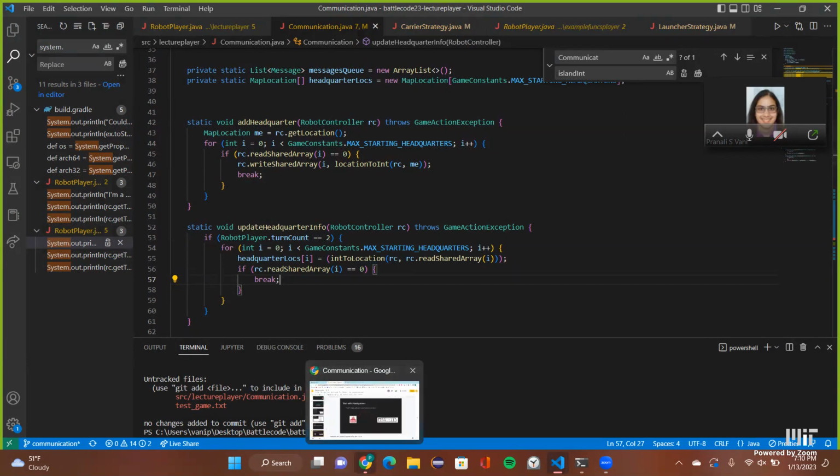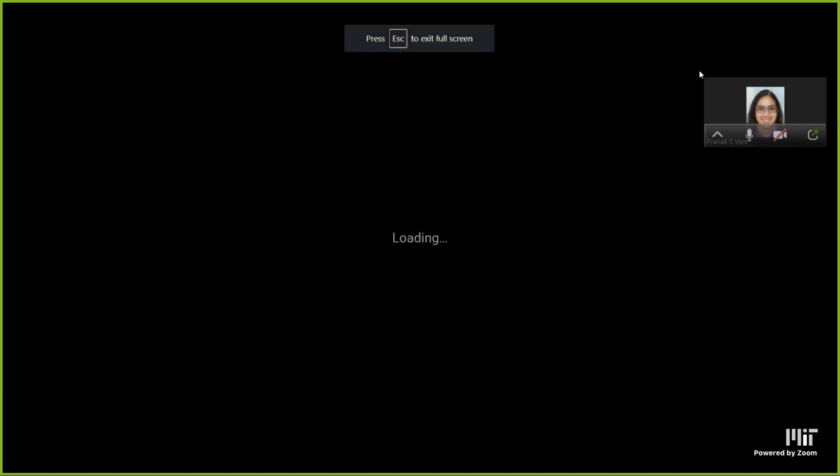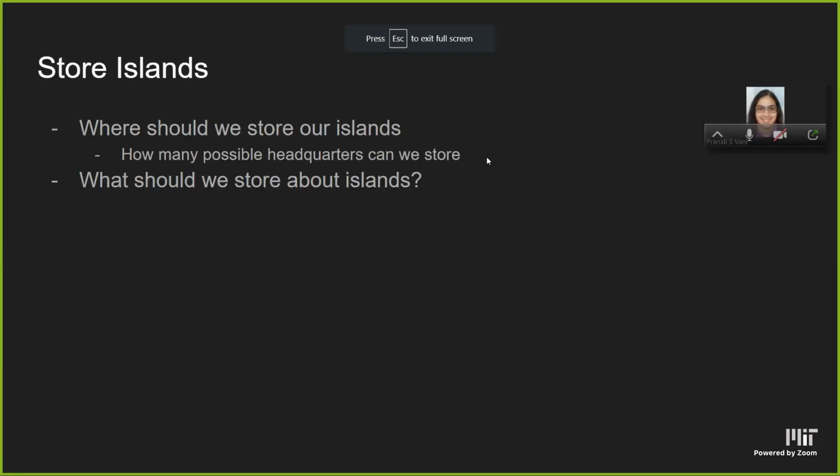Okay, awesome. Let's continue the lecture. Let's get a bit more complicated. Let's talk about storing islands. First of all, where can we store our islands within our array? Does anyone have any ideas? Like how much have we already used? Yeah, that's right. We've used 4 elements because we have a max of 4 starting headquarters. So we can start at index 4 and start storing all our island information, since it's 0 indexed. Do you guys have any ideas about what we should store about our islands?